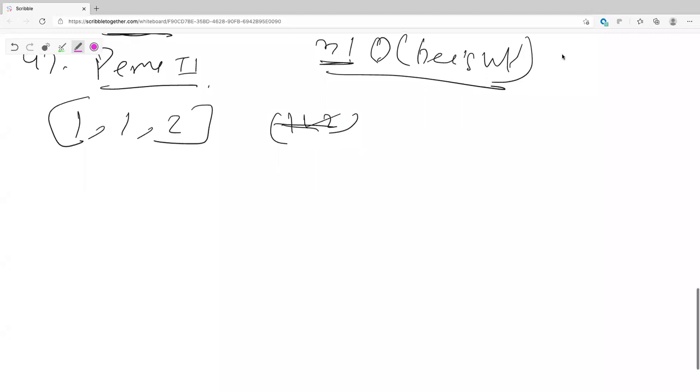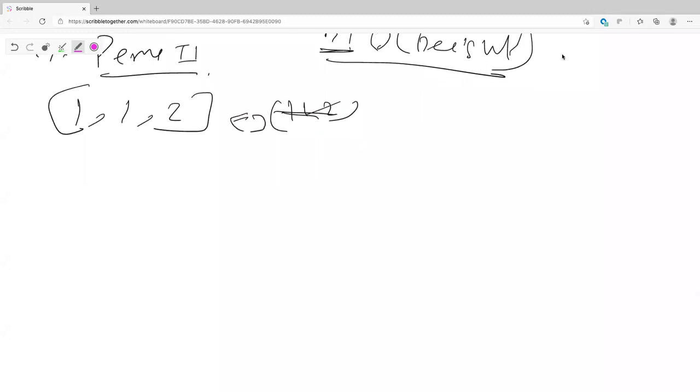Okay, so starting from the empty one, how do you generate all your combinations, all the permutations? What are your options? You start from 1, you start from 2, and you also have one more option, but you don't take this option, so this path is gone.